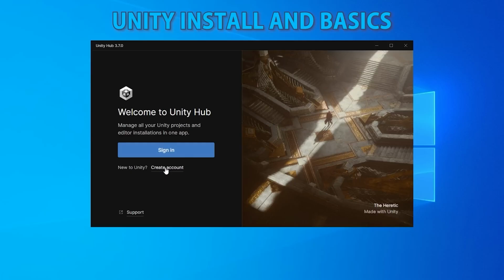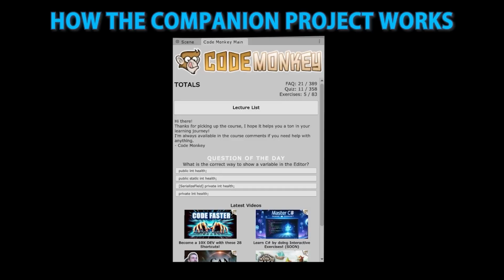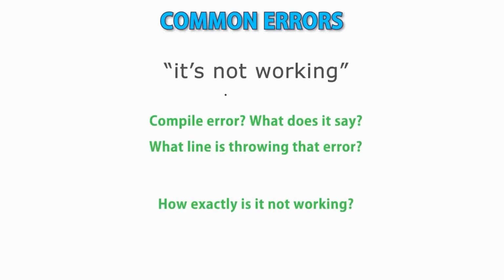This is an optional step, but it's important since the interactive exercise and quizzes exist in a Unity project. After that, we're going to load up that project to see how the interactive exercises work, and then is a really useful lecture covering some very common errors. You should refer back to this one whenever you encounter some issues.